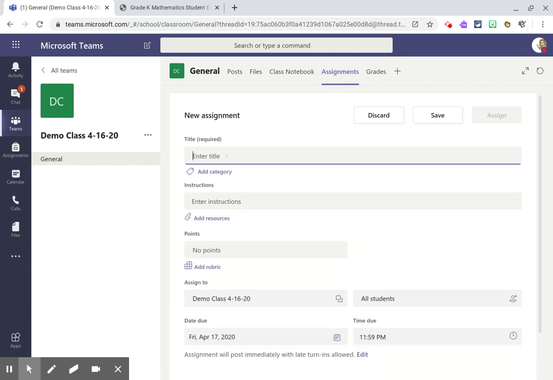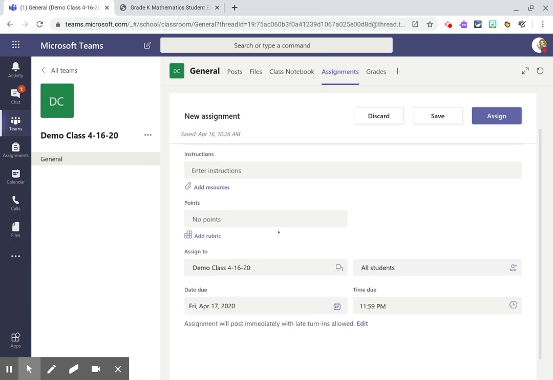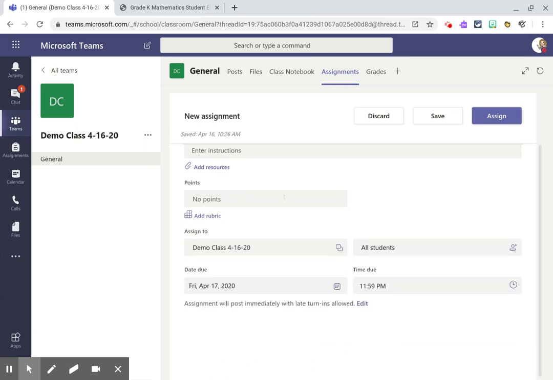I'm going to call this lesson 9.1. I don't really need any instructions. Again, this is specifically for kindergarten. I think more is less with those. If you have older students, you could do that type of stuff right here. Add resources, we'll come back to in a second because that's where we're going to add our PDF from class notebook. Points, we don't know, again, what we're doing with grading yet, but if you wanted to, you could let them know there's a rubric and points, etc.